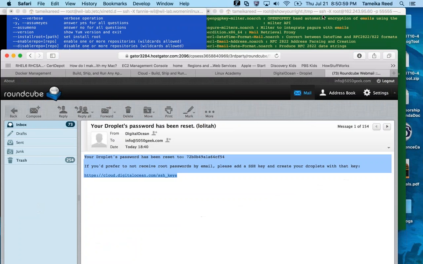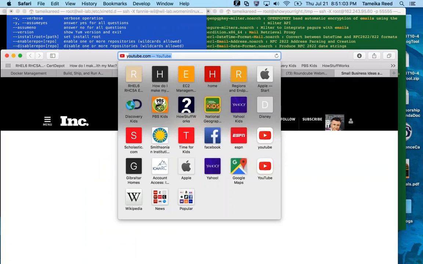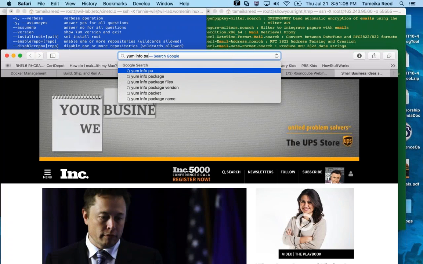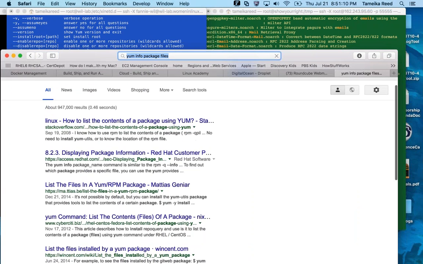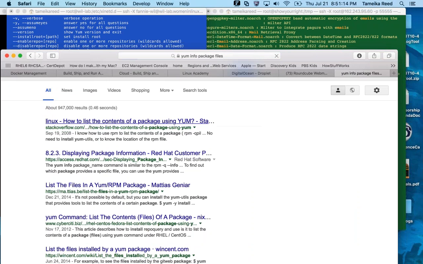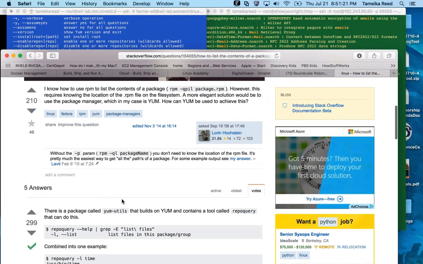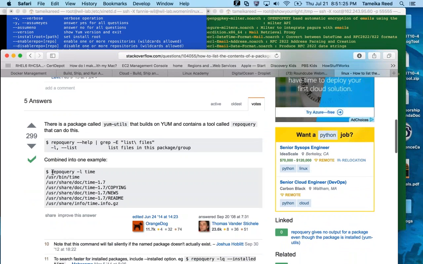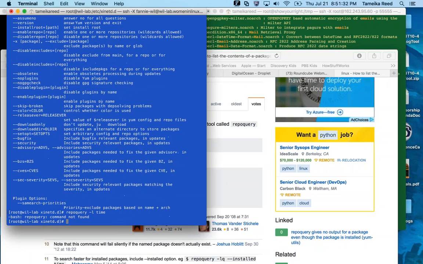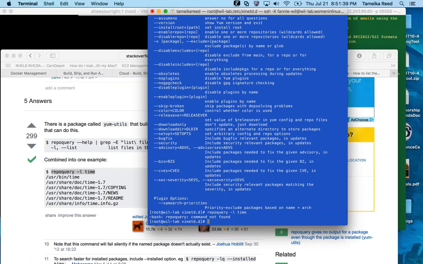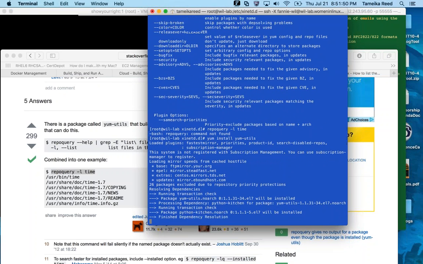Let's go over here and look at yum info on package files. Yeah, we're going to list the contents. Repo query. Let's try that command just out of curiosity. Oh, guess what? I guess I don't have repoquery. It comes from yum-utils. Remember that. I marked that down as something to remember. Yum-utils.